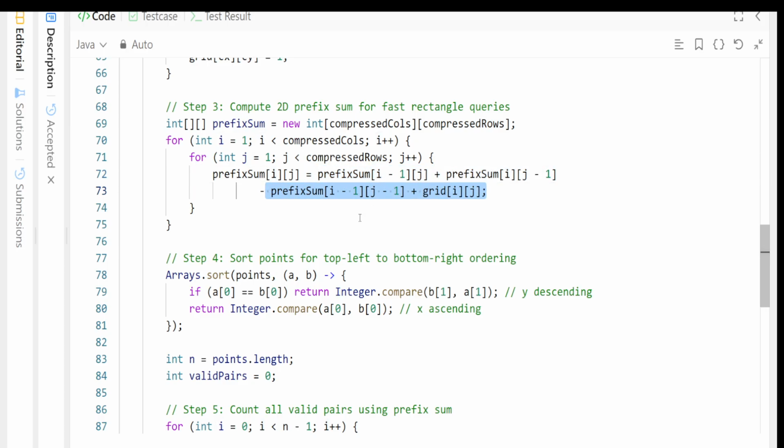I know you understand how we are going to count it. So let's count any rectangle in O(1) time using this formula. This is what our sum is coming to.